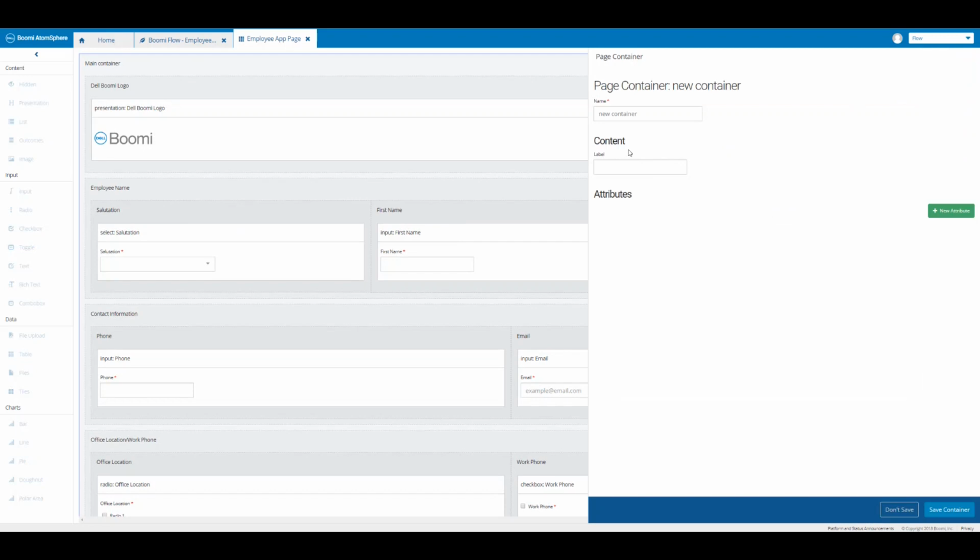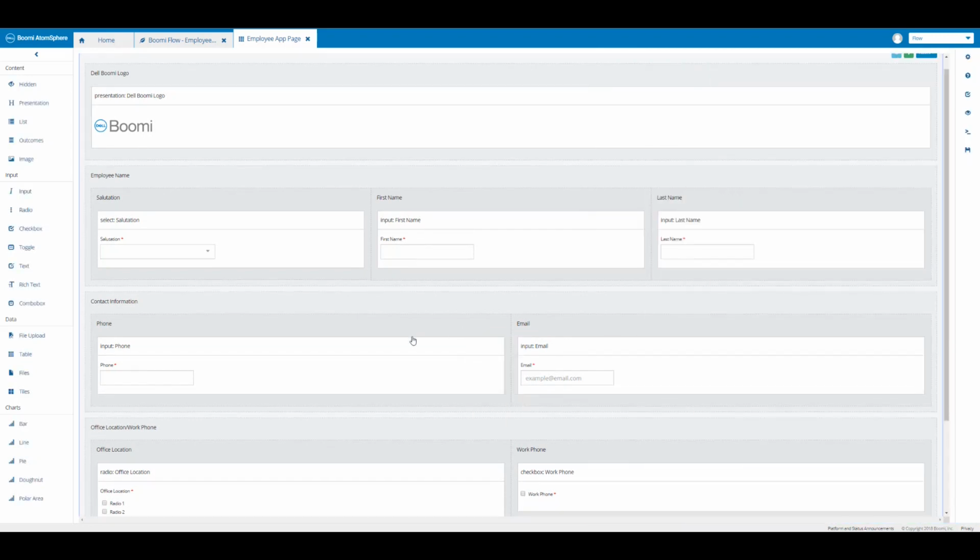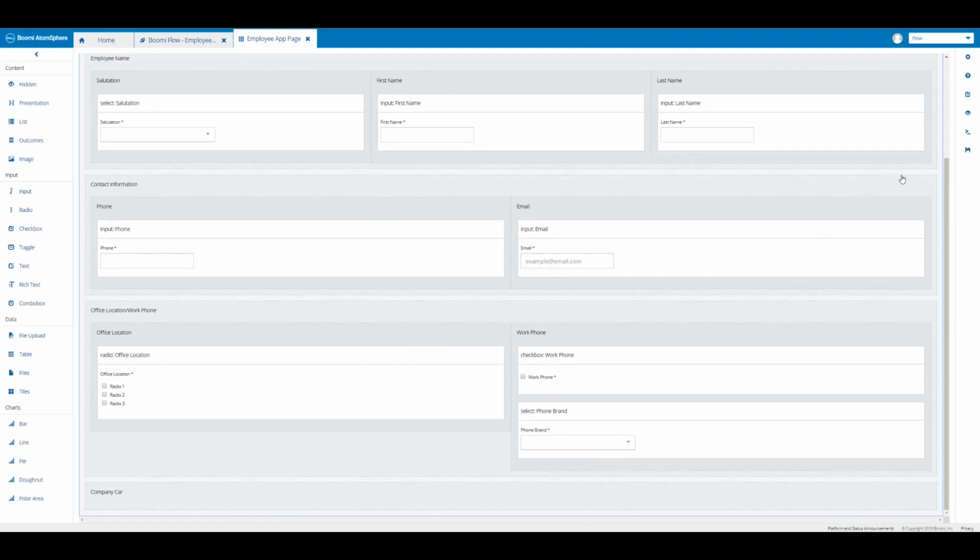And here we're going to enter the text company car, and then save the container. And then if we scroll down, we can see our new container. We're going to save that by clicking on the disk icon. And then we're going to find the toggle component. We're going to place a toggle component in the company car container.